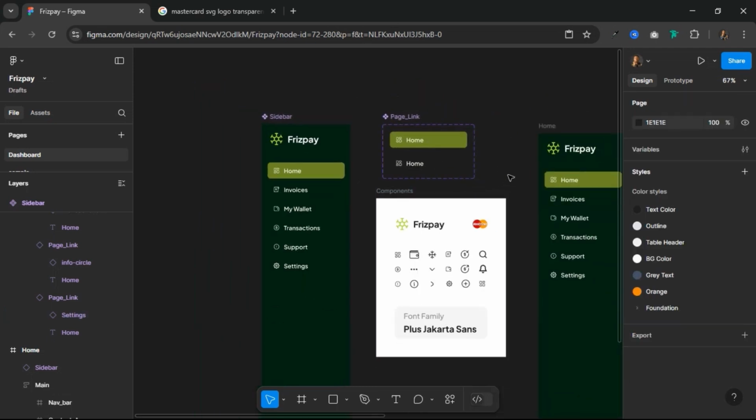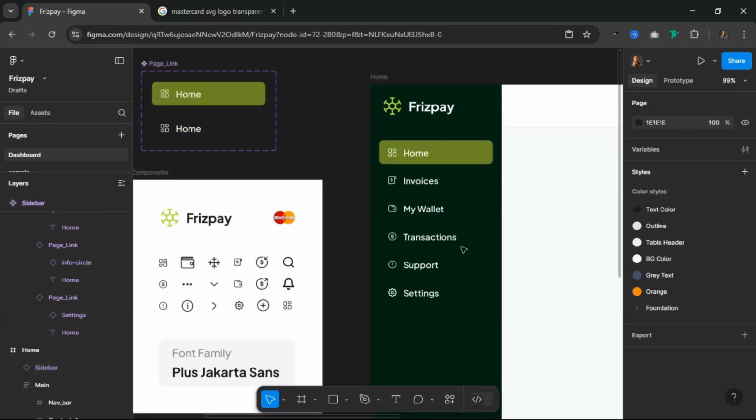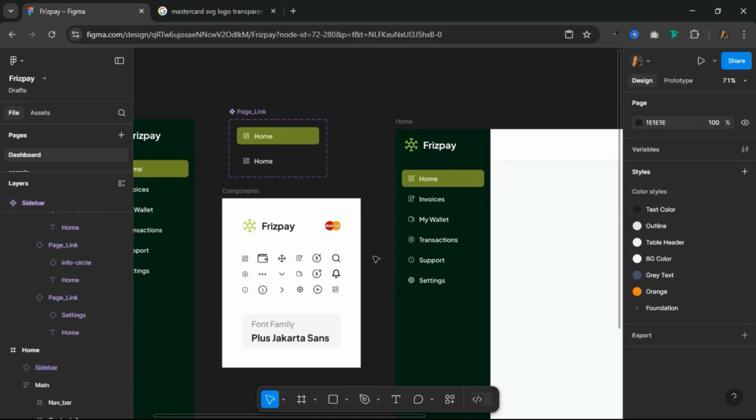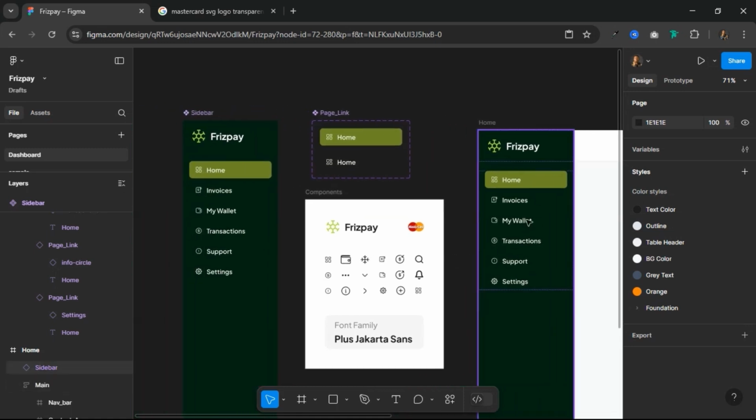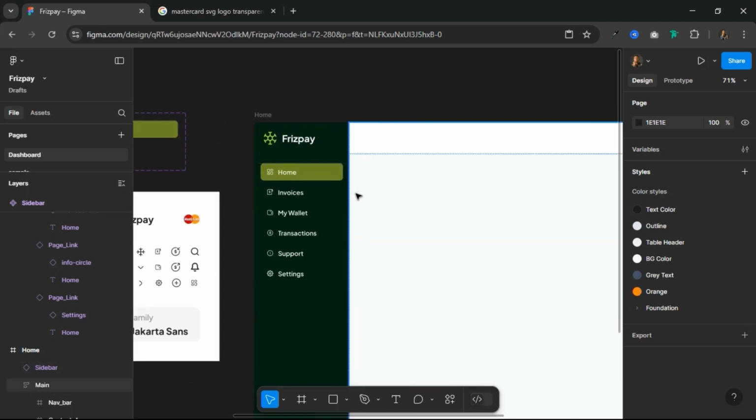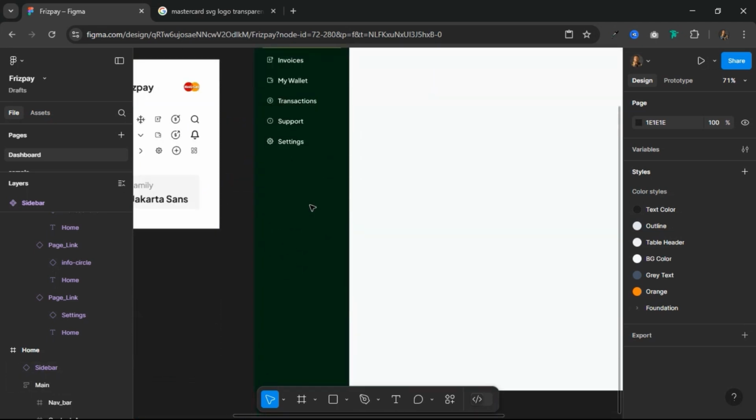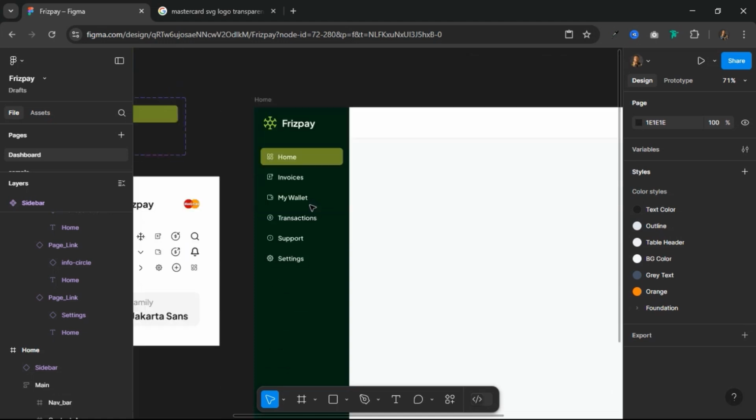So now if you look over here, you see that all the changes have been applied to this aspect also. So whatever change I made here also reflected here. So that's why it's good to actually create your icons as components so you can easily swap them out. All right, so we are done with the side drawer or the sidebar.